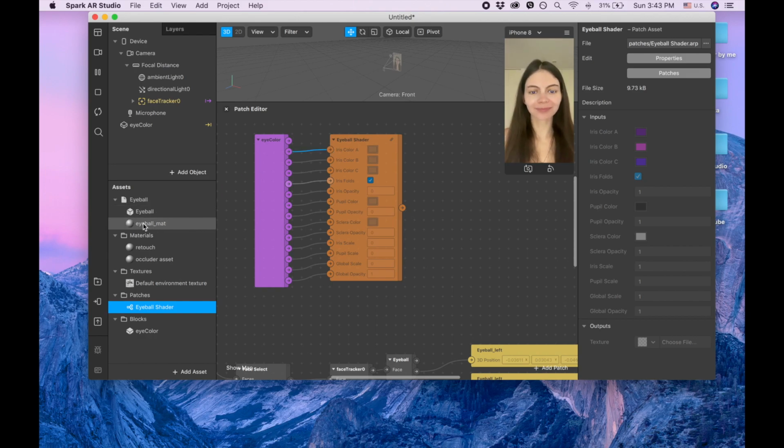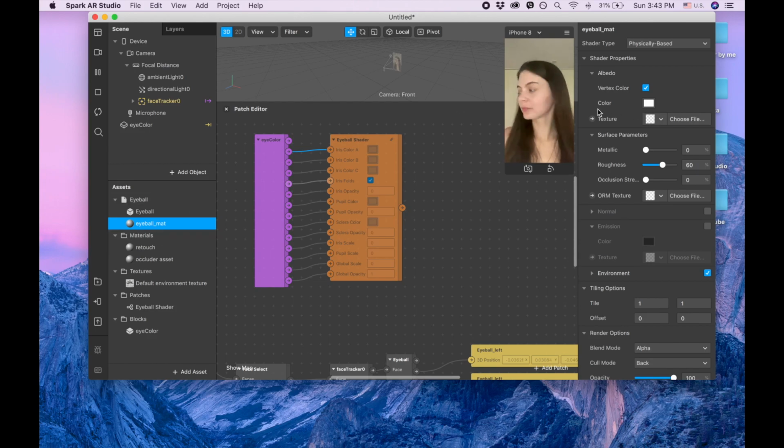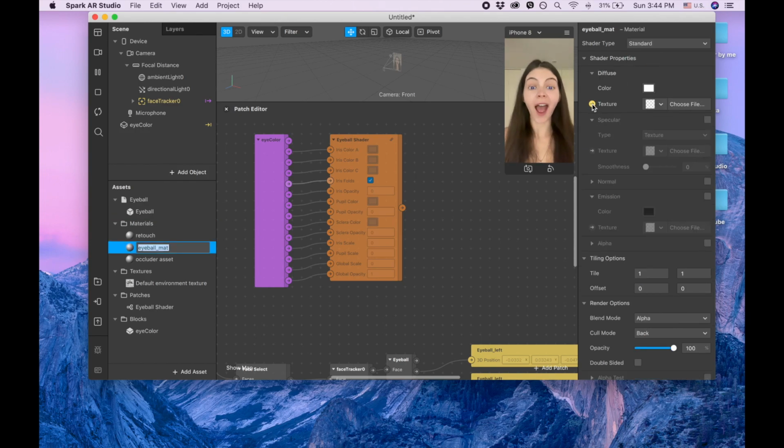And now we're also going to eyeball matte and clicking on texture. Oh no, I'm gonna delete this one. I'm sorry guys. So we are going actually to the standard, and I'm clicking on texture and connecting this texture here. Okay.